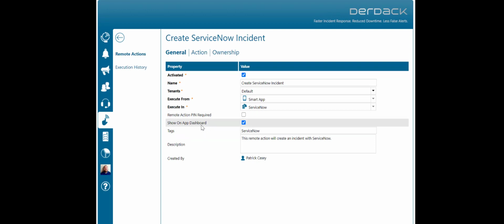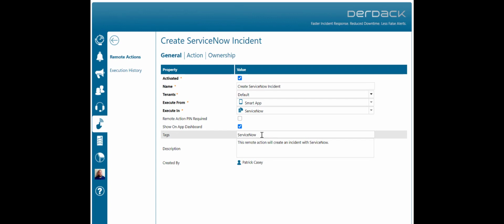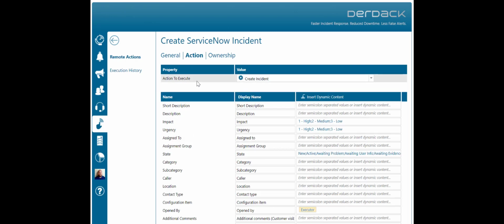And if you want, check the show on app dashboard so that if at any point in time you want to run this manually through the mobile app, you can do that. I would recommend giving it a tag so that it's easier for you to find, and give it a brief description so that it matches whatever you need on your side. Once that's done, go ahead and click on the next button, and that'll take us to the action.